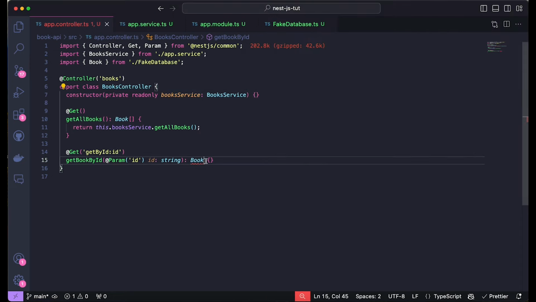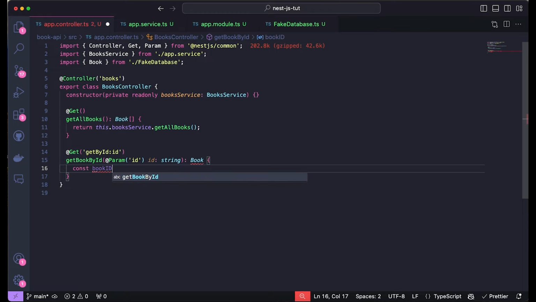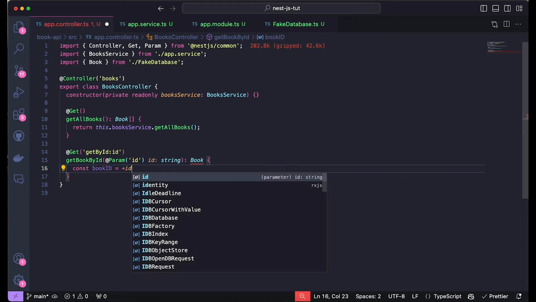Now, we have defined everything for this route, this controller. We just have to write the logic inside of here. Good thing is that it's really easy to get the param from this request. We can create a variable over here called bookId and set it equal to plus id. And this will basically give us back whatever the user puts as the param over here.